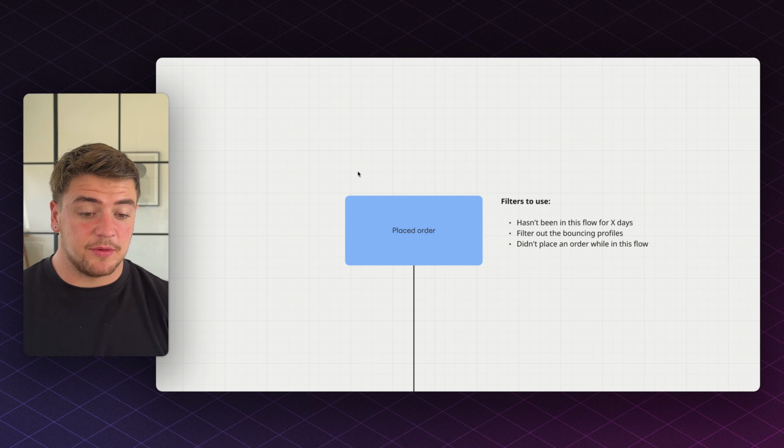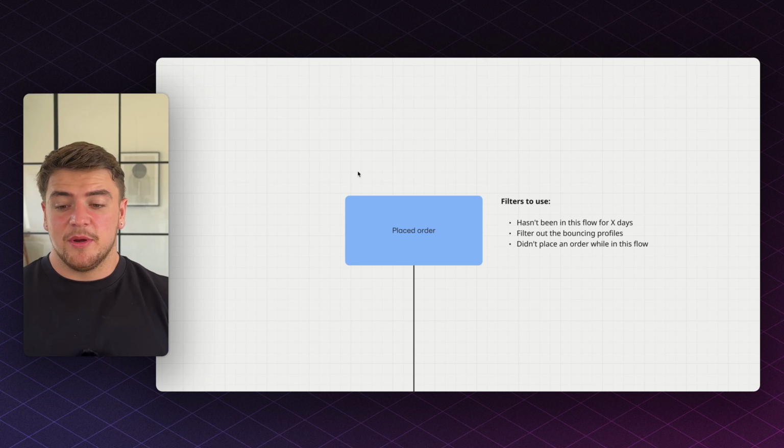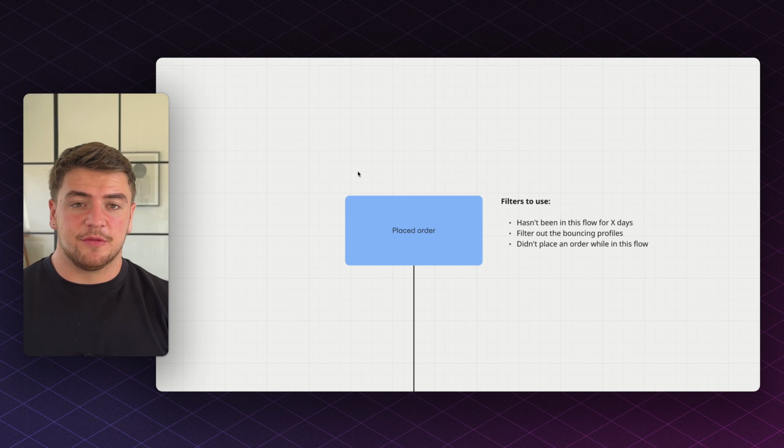Next, we're going to filter out all of the bouncing profiles. So let's say someone has bounced once over all time, you want to exclude them, otherwise it will ruin your sending reputation. And did it place an order while in this flow? Because let's say someone placed an order while they're in this flow, we don't want them to receive another email from us. This of course will increase the unsubscribe rate, which will actually ruin your sending reputation.